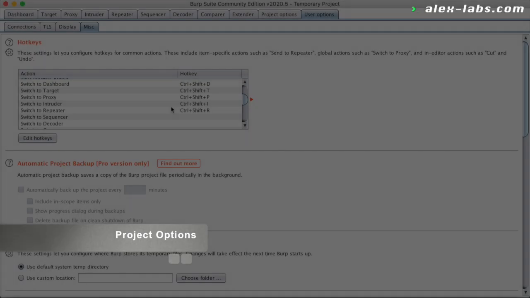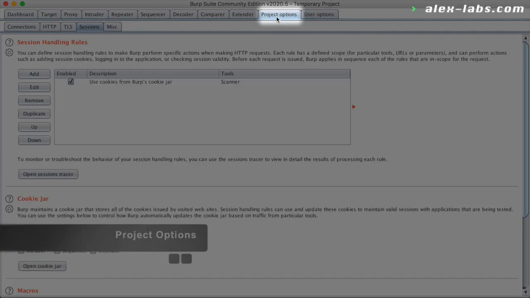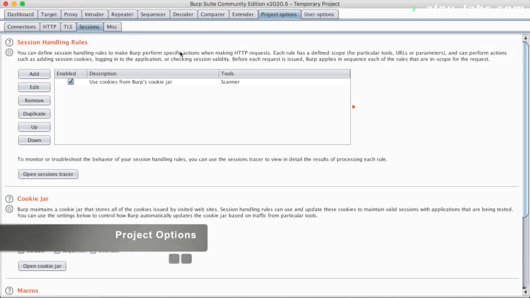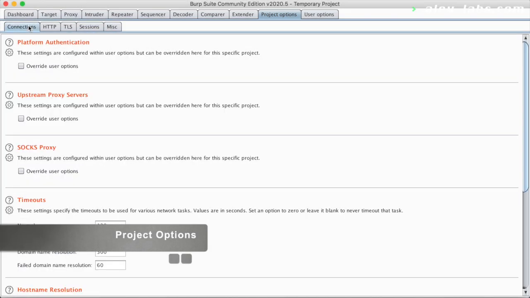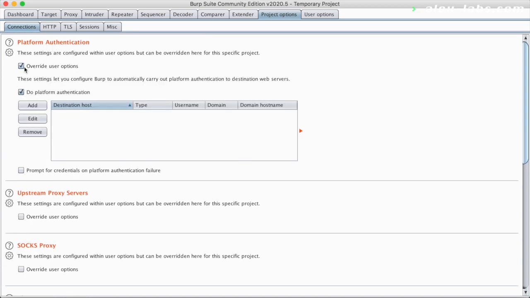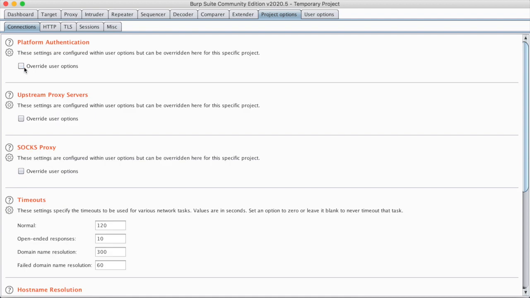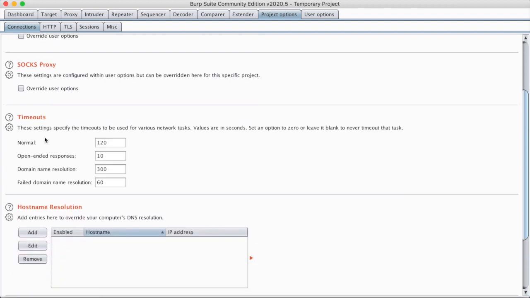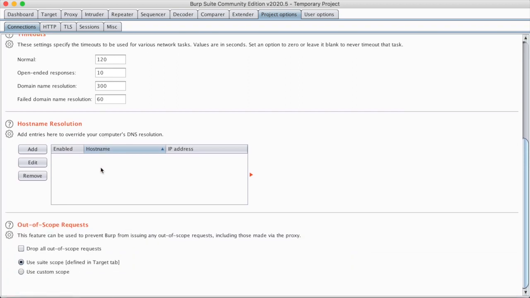Project Options. The Project Options tab is in part similar to User Options, and it allows overwriting some global options on a per project basis. This includes authentication and proxies. We can also configure network timeouts here, custom hostname resolution, and how out-of-scope requests are handled.